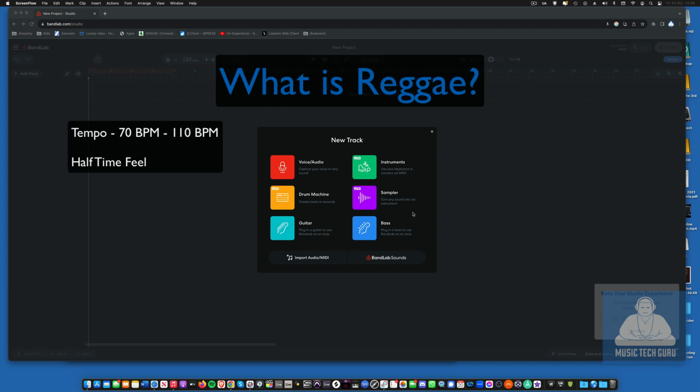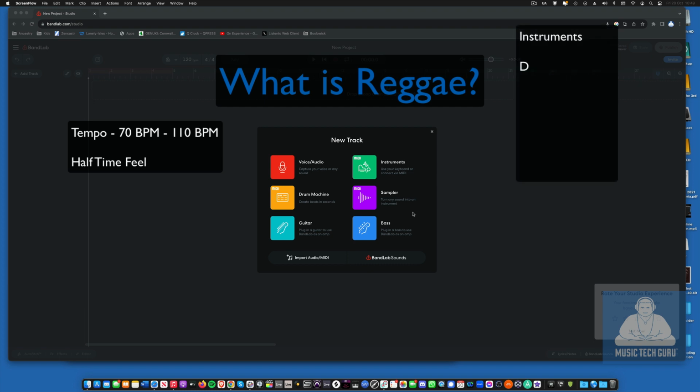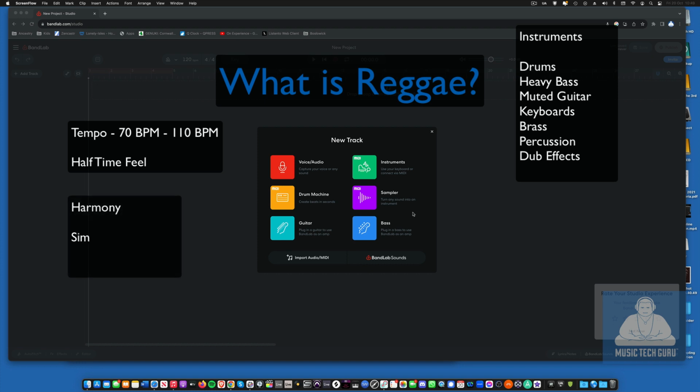In terms of instruments, we would use a normal drum kit, heavy bass, electric guitar, muted and playing chords, an organ or electric piano, then some brass and percussion. In terms of harmony and chords, they're usually very straightforward, something like maybe C major or A minor to F major, repeated every bar or every 2 bars.